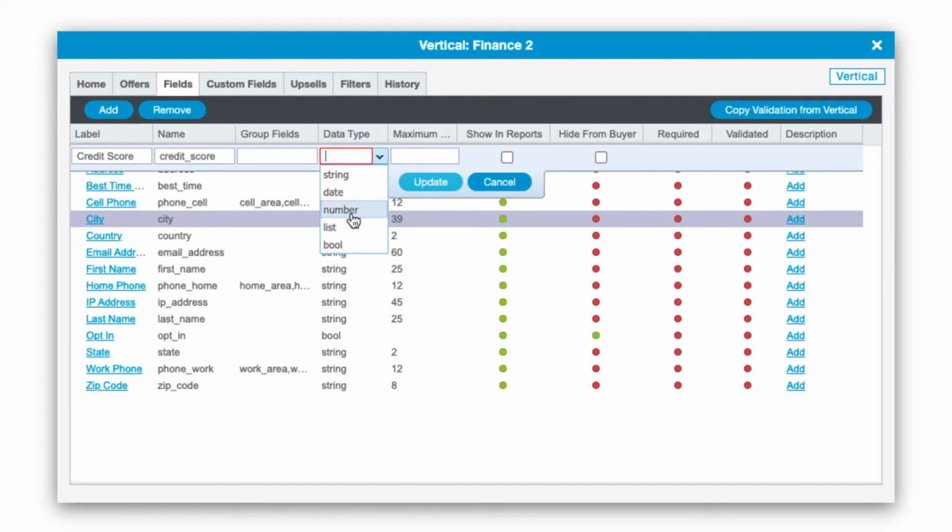Now moving over to the right here, well actually before we do that, let's choose our data type. So in our case, I'm going to go ahead and select number because we're going to let the user fill in the value of their credit score, and then we'll go ahead and build a filter based on that credit score here in just a bit. Now show in reports is as you'd expect. Do you want this data to be shown in your lead detail reports or not? So we'll say, yes, I do want to show this in reports.